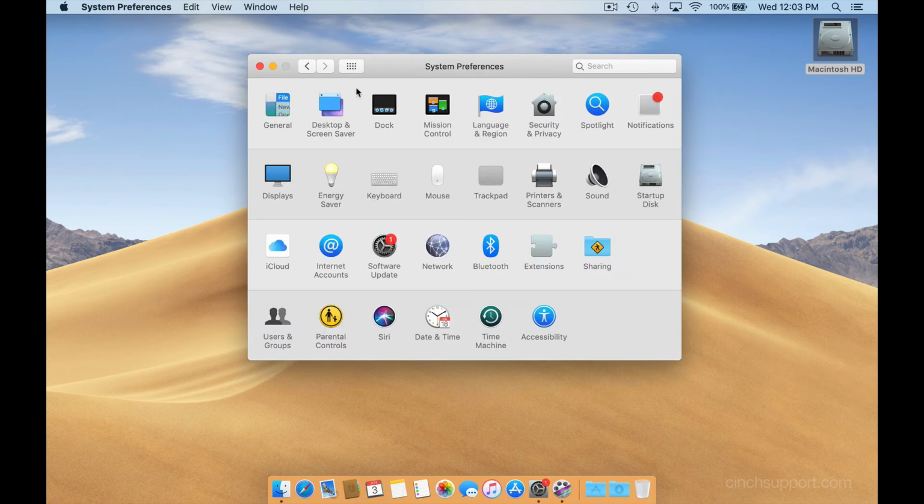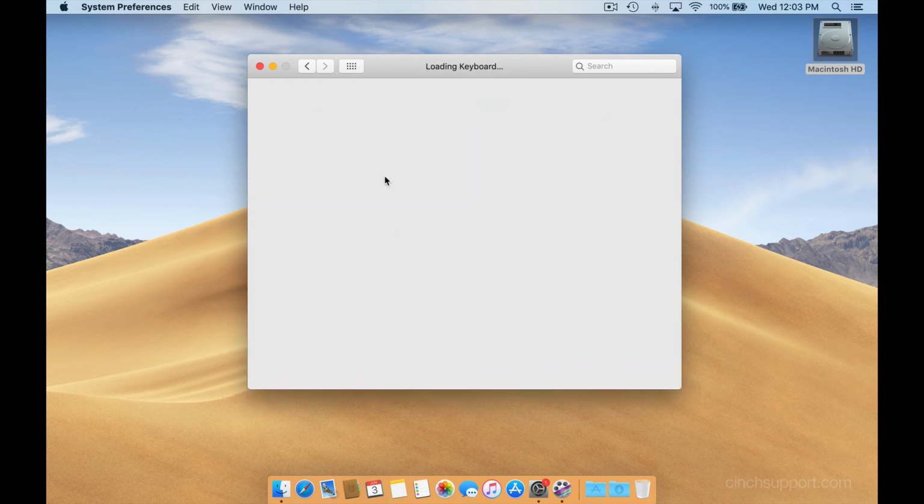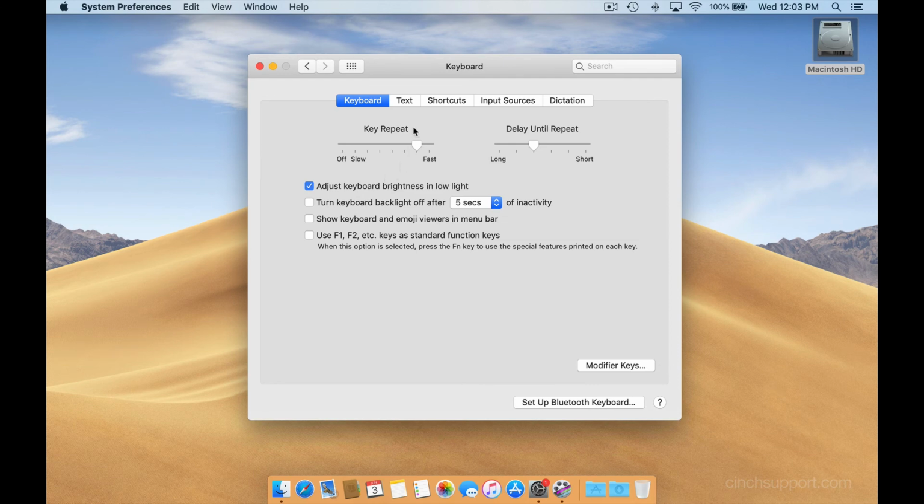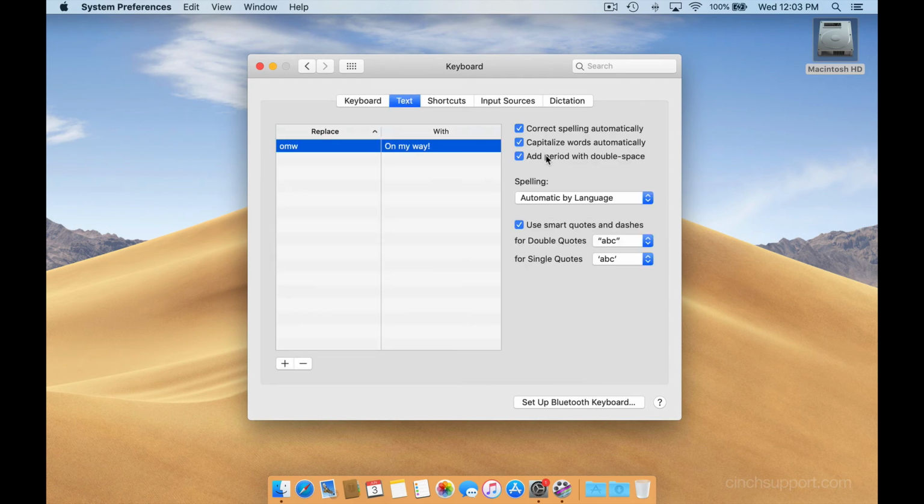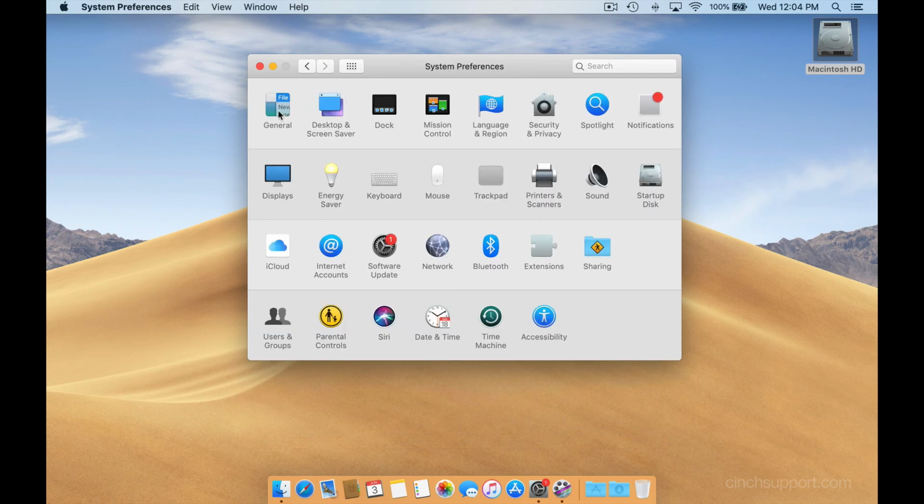I also go to Keyboard, and under the Text Preference pane, I'm going to turn off the 3 automatic things that happen here in the upper right. These are things carried over from the iPhone, like adding a double space after a period or capitalizing words that I haven't done with my own keyboard, and I don't want my Mac doing that.